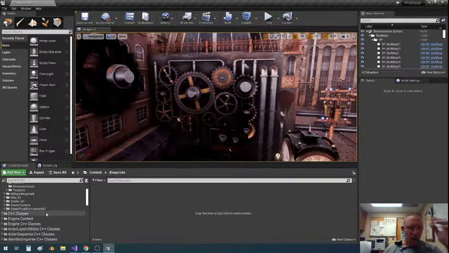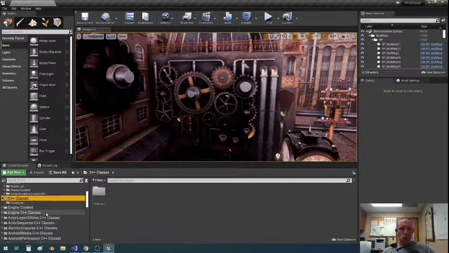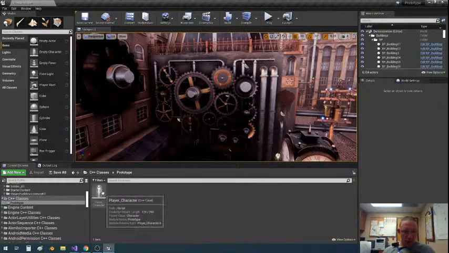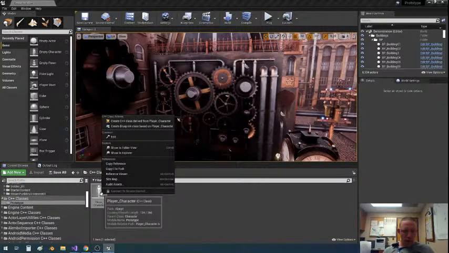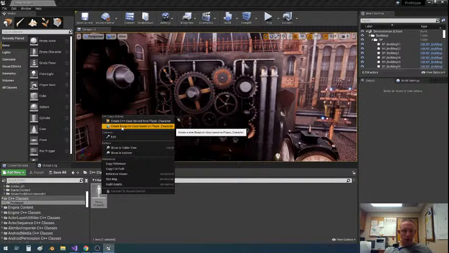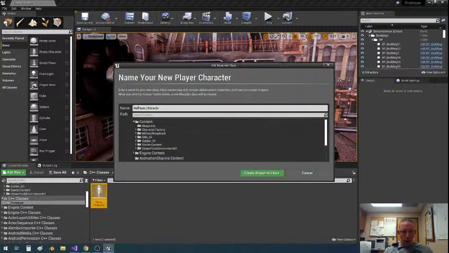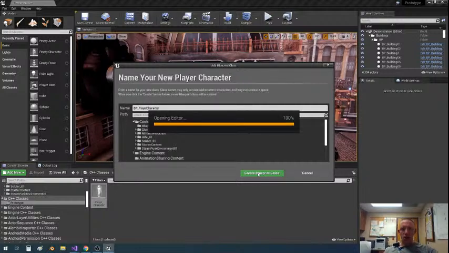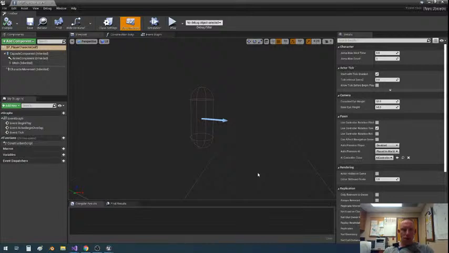So I'm going to come down here to my C++ classes. Open up our prototype, our character, and what you do is you right click on it and create blueprint class based on C++. So we'll just call this guy VP player character. Let's get rid of that other underscore. What this will do is make a blueprint based on that C++ class I made a few minutes ago. So here's our blueprint of that player character.